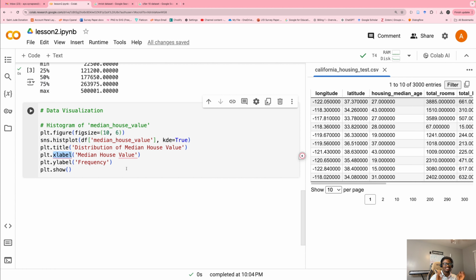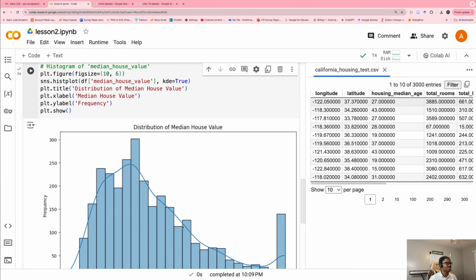Okay, this is just for data visualization. The x label means what we are going to write on the x-axis. The x-axis is the bottom line. Okay, bottom line, yeah. Then the y label is the y-axis. So let me run this so that you guys will see it. Okay, so this is how it looks.